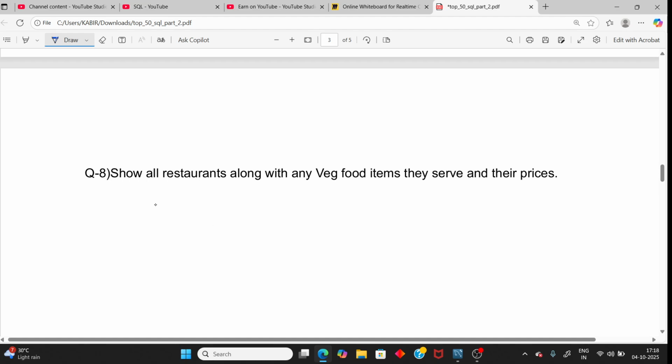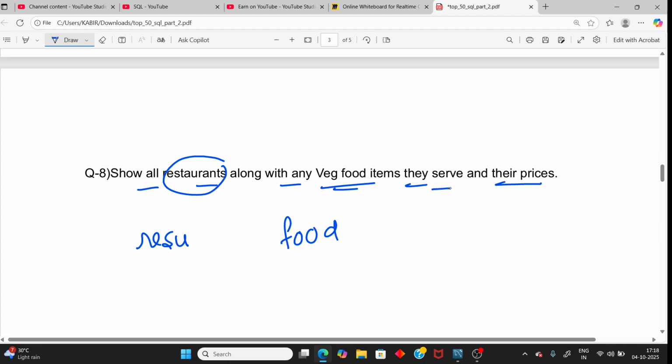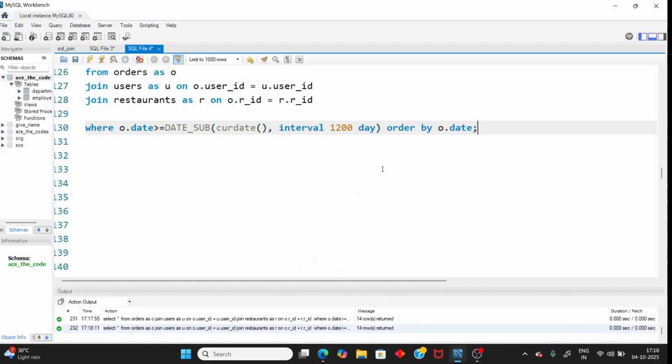Right. So, all the restaurants along with any veg food item they serve and their price. First thing, what do I actually need? I need restaurant. So first of all, I need the restaurant table and the veg food item, so it should be the food table. And they have served, and their price, their amount or price. So I'll check one by one. Restaurant and food should be sufficient, both tables, to answer this question. So let's check.